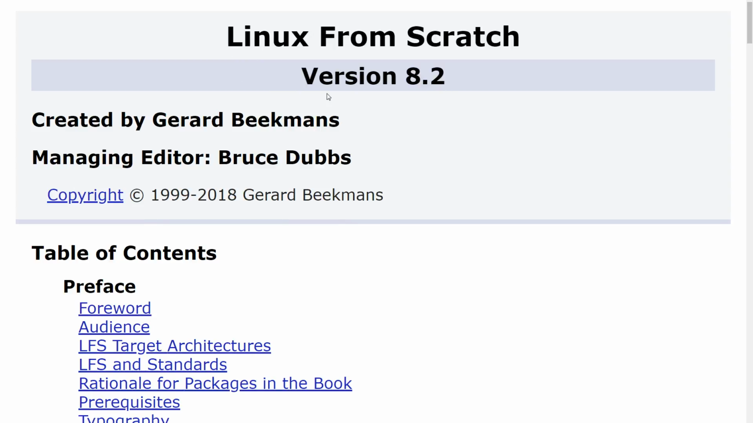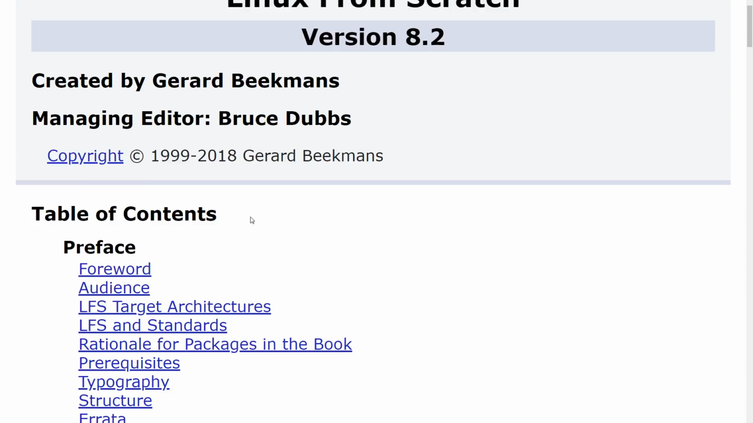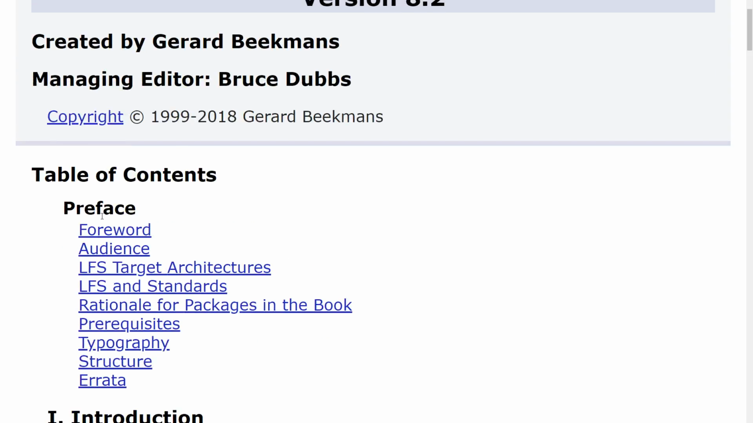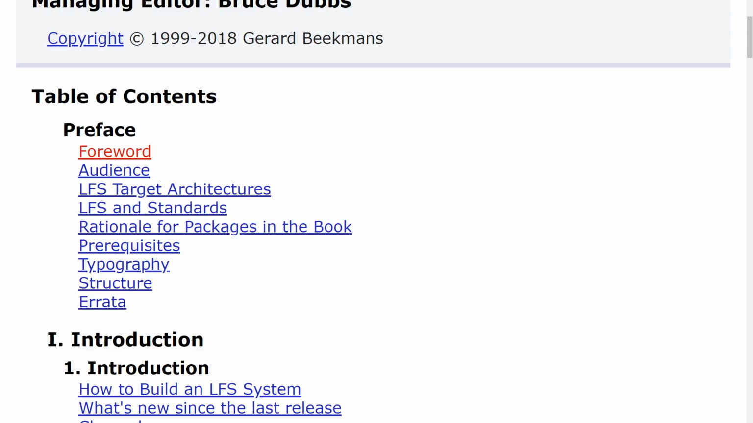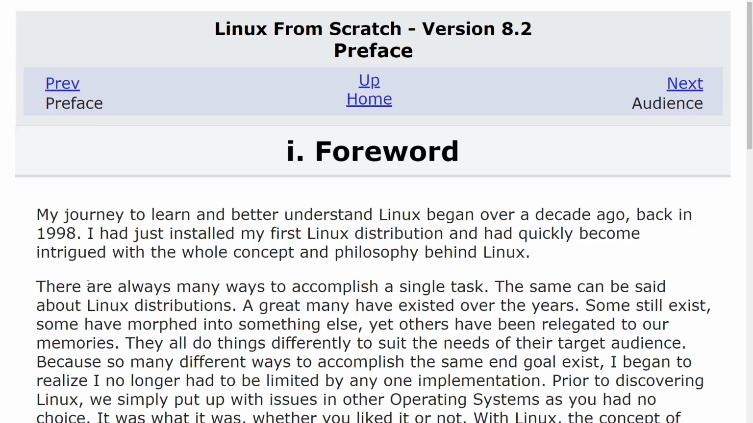Looks like Linux from scratch has already reached version 8.2. I guess it's expected. Almost 20 years of work has been put into Linux from scratch. I'd go into more details as to what this project is, what Linux from scratch is, but I guess the preface, the foreword, will tell us all we need to know.